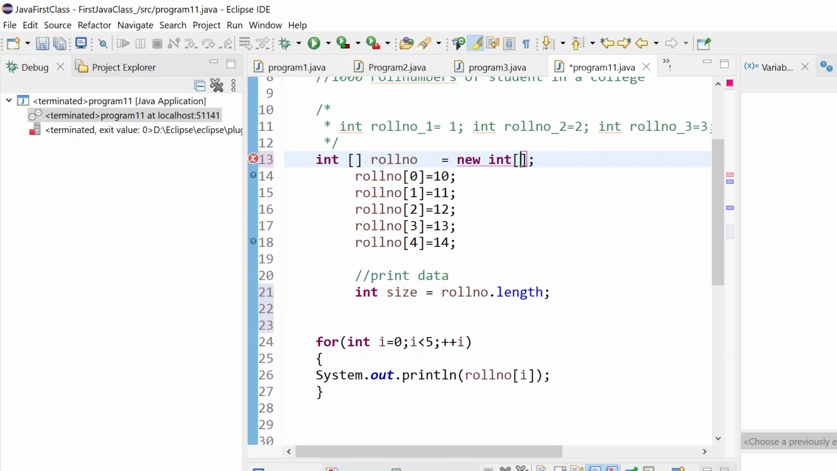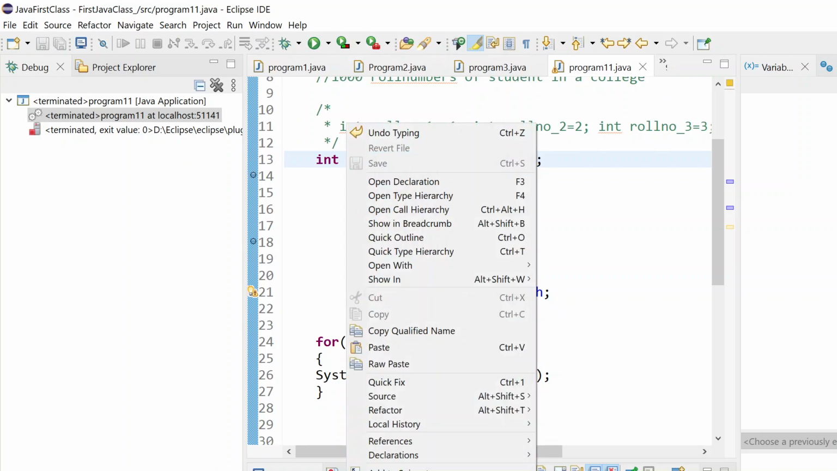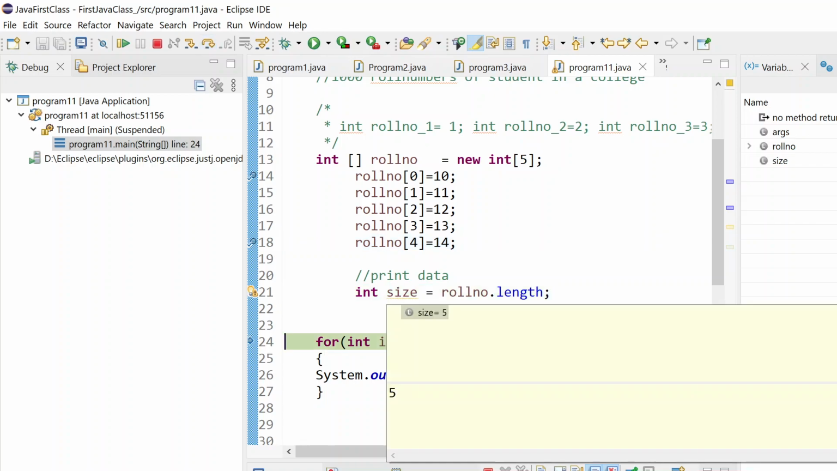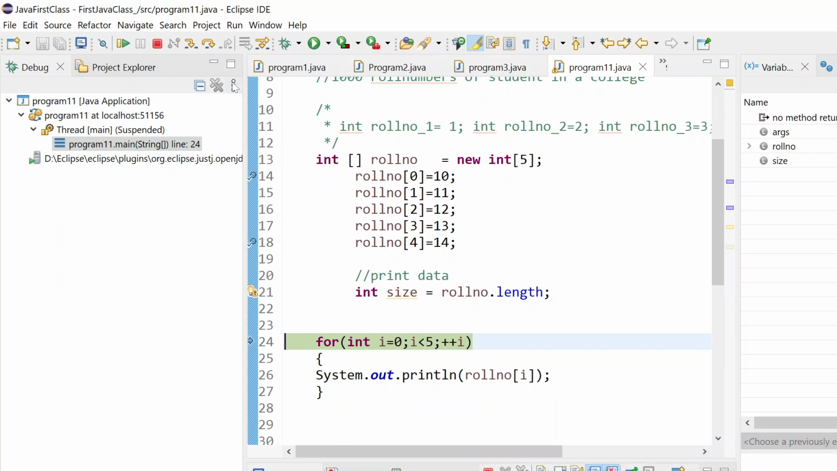Let me show you how it will give you. Suppose it is 5 only. This will give you the size of the array. Let me debug it again. So what is the length? Here I have written 5, which means it can store 5 numbers. So here as well, size will have the total count as 5. You can use this dot length property of the array, which will give you the size of the array.